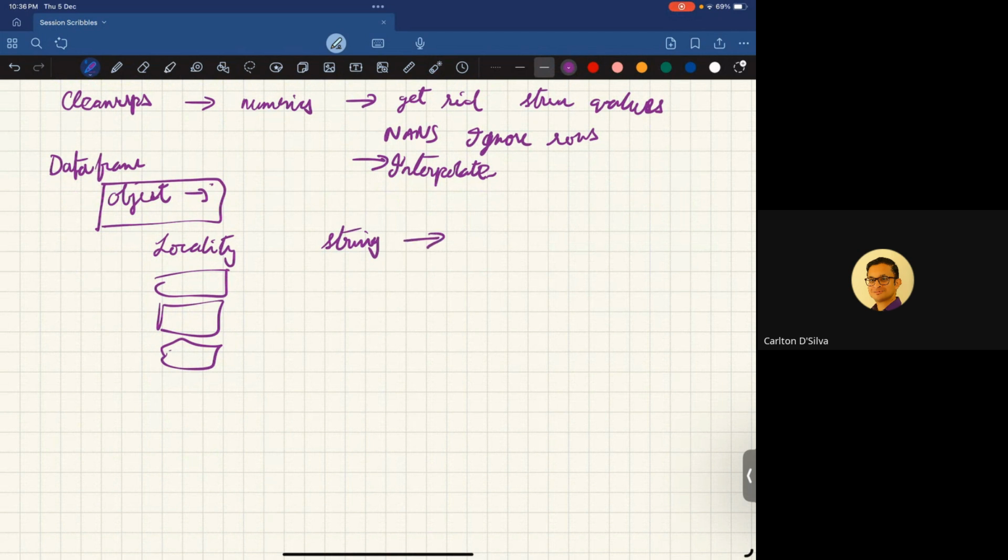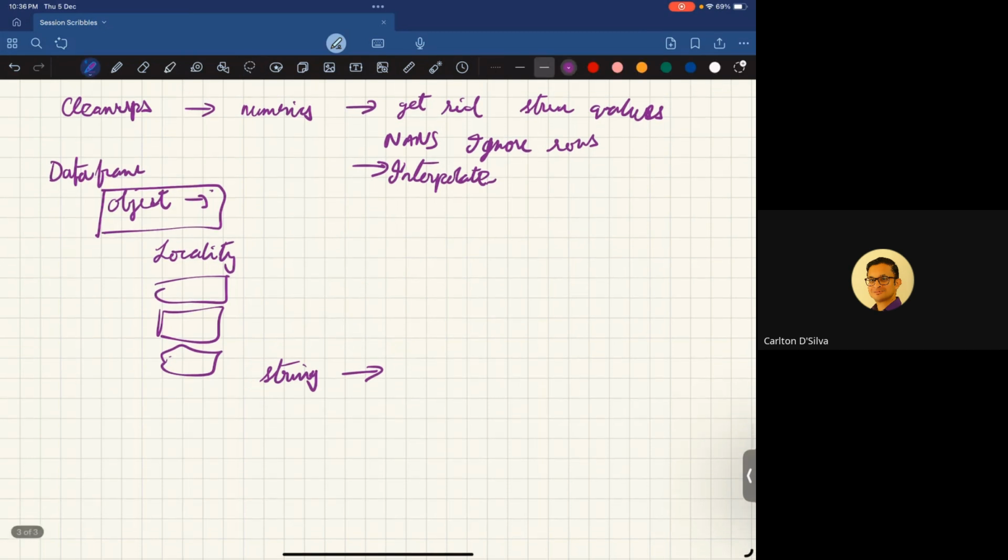So can anyone tell me what kind of activities you could do on a string column? What kind of analysis you could do on a string? Okay, even before we go to string, let's exhaust this numeric bit a bit, so that we know what we do. Okay, so you can make NaNs, ignore rows, interpolate results. These are all things you can do. What else can you do? What other decisions can you make on numeric columns?